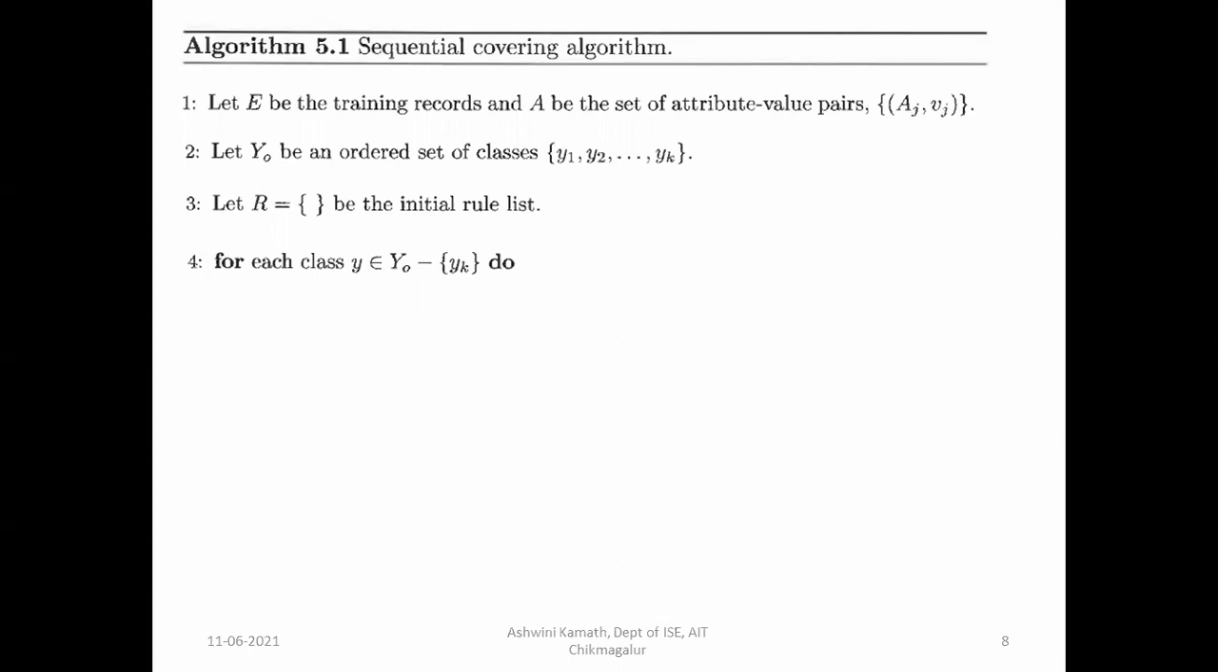The rules are ordered depending on the priority. So y1 will have the highest priority and yk will have the least priority. So don't include that last one because it has the least priority. That will be used for generating the default rule. So for Y0 minus yk, consider each class from this set.